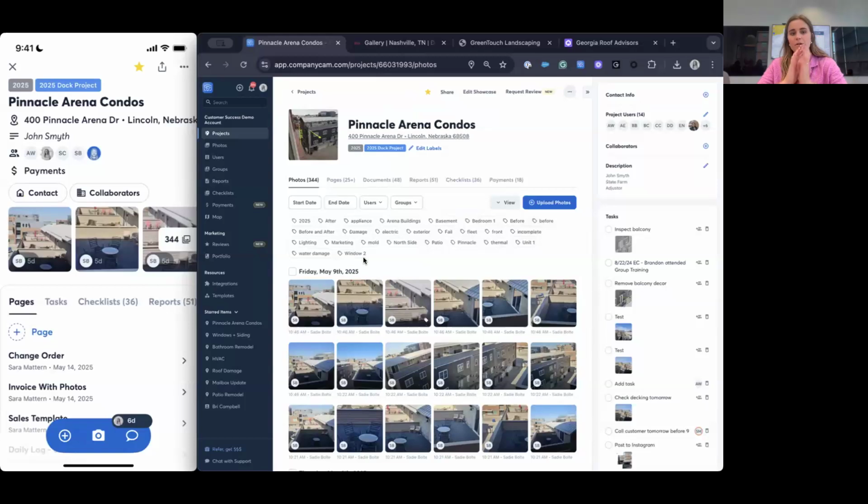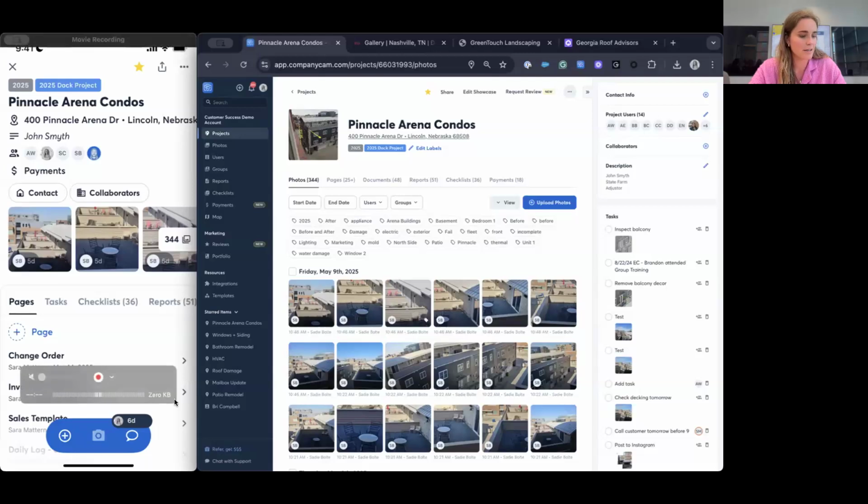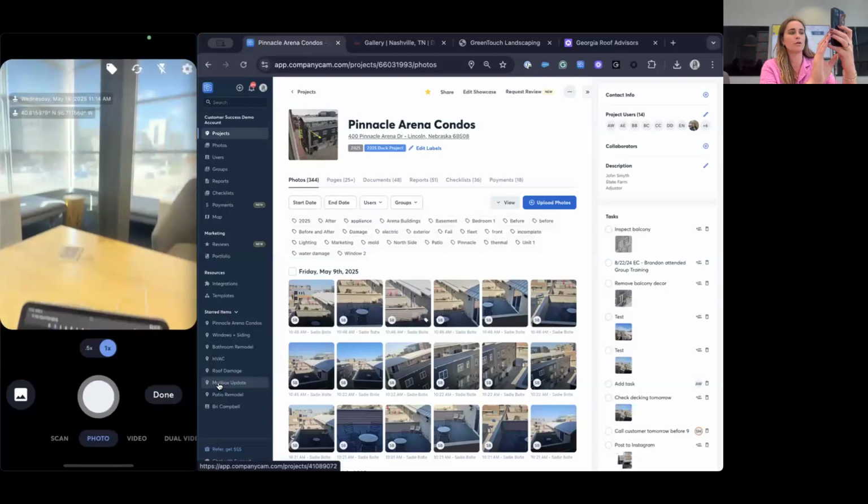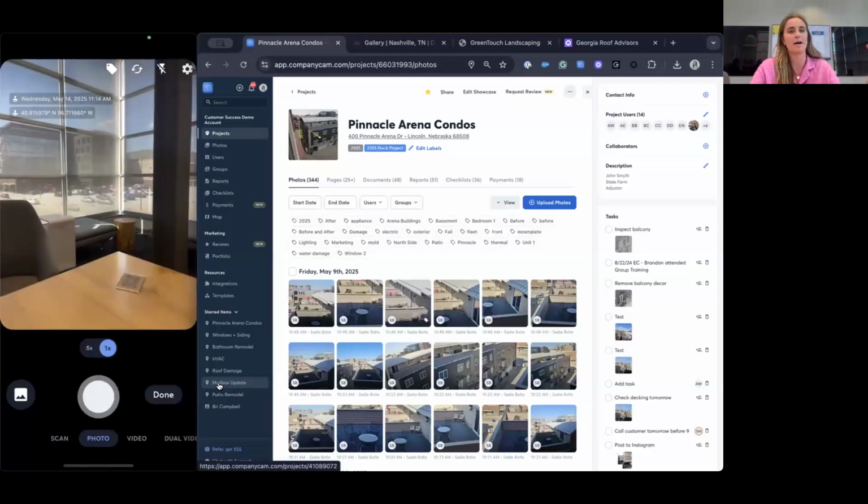Alrighty, so you can apply a tag after the photo has been taken. From the desktop side, I could mass apply a tag here. But the quickest and easiest way, if you're training your guys for the first time how to use a tag, would be to apply it in the camera. So when you're in your project, I'm in my Pinnacle area condos, if I click on this camera feature, this is normal, like you're taking your photos within CompanyCam.